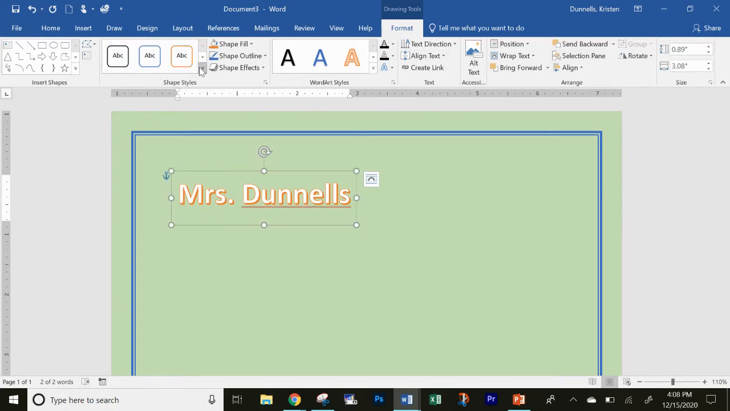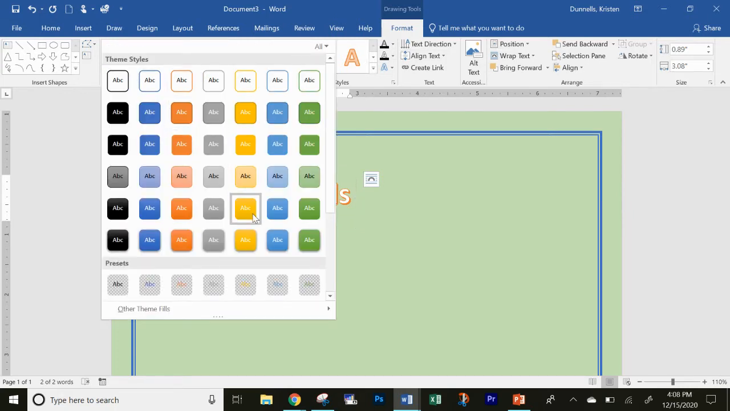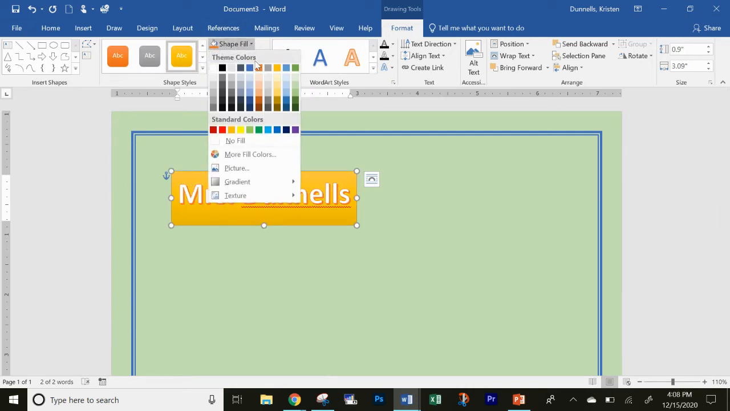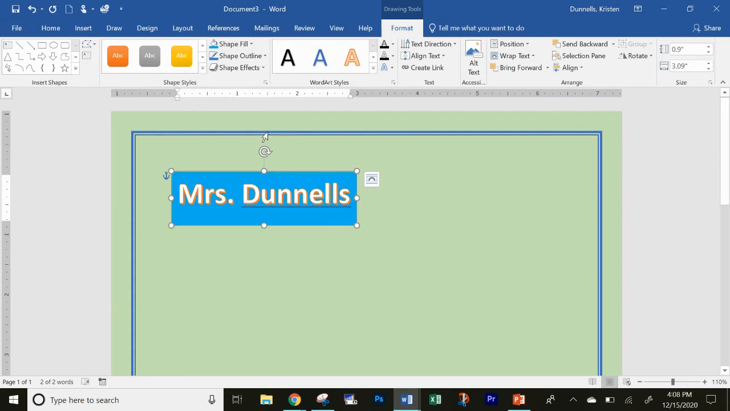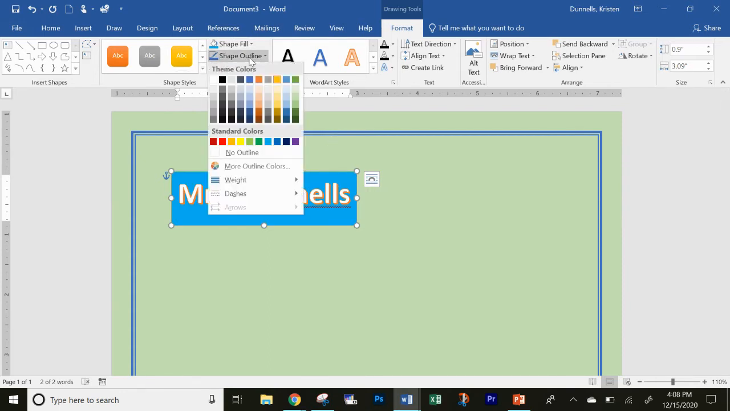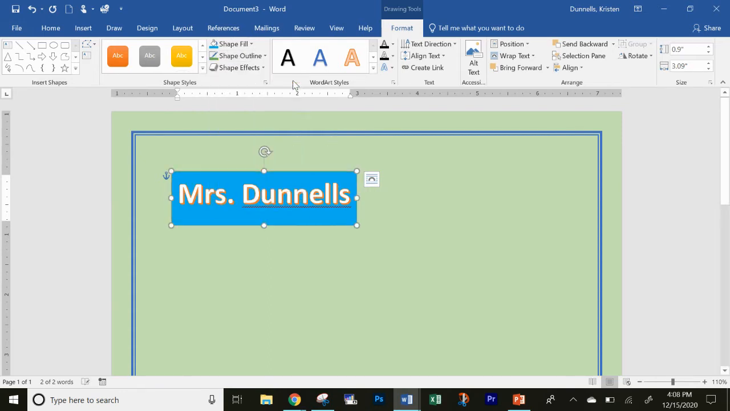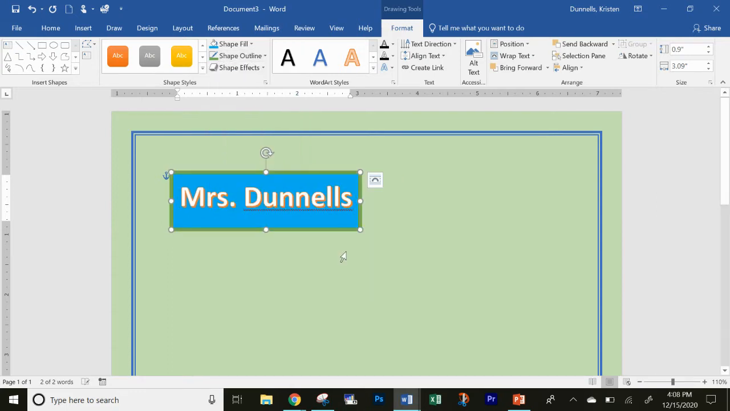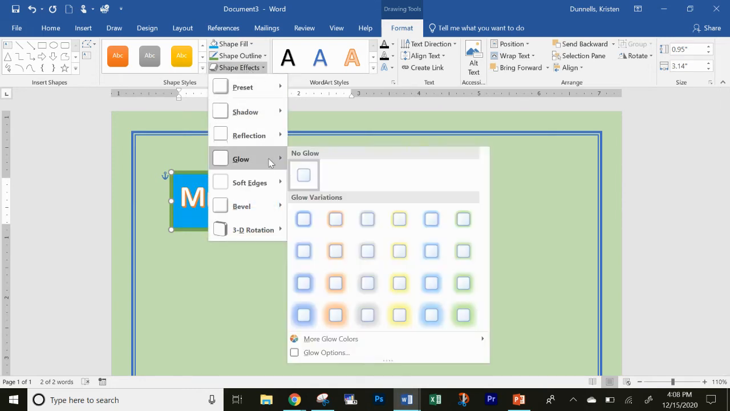And this is where you can pick some preset styles for the shape. You could change it here. So if I didn't want it to be yellow, I could change it there. The outline of the shape, green. And maybe I want the outline to be a little heavier. There you go.